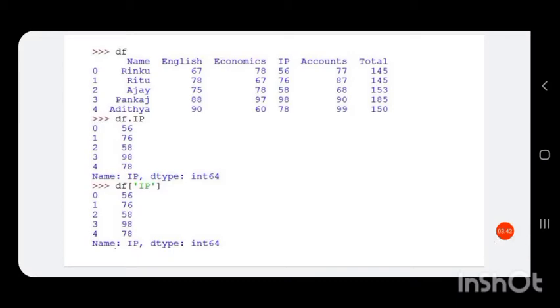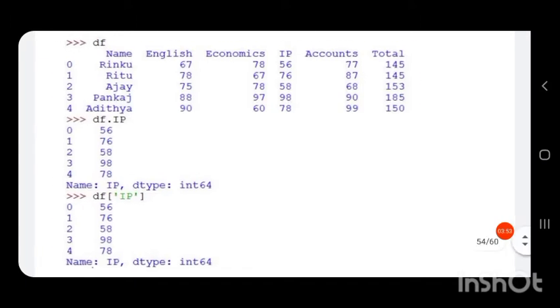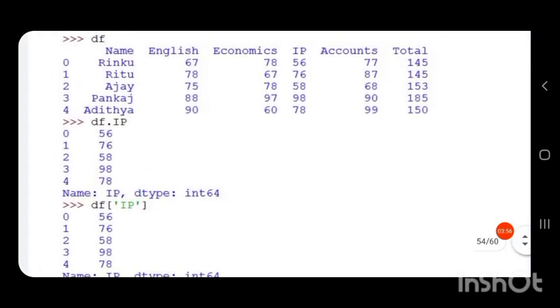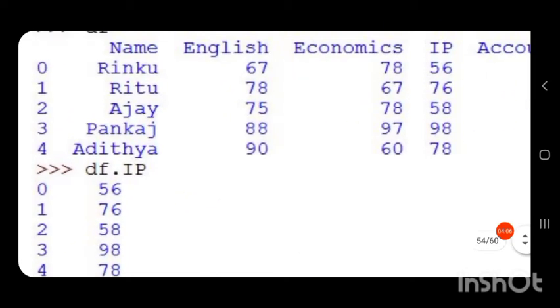Here we have our data frame df. It has 6 columns: name, English, economics, IP, accounts and total. Then we are retrieving the column IP. By using the first method, that is data frame object dot column name, we can specify the statement as df.IP. So df is our data frame and IP is the column name. So df.IP. In this case, there is no need to enclose IP in single quotes.